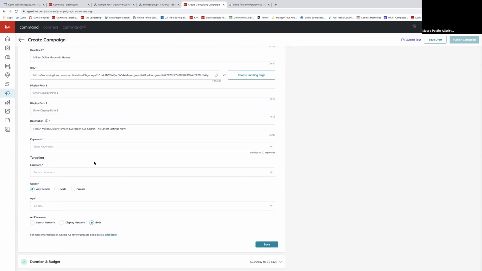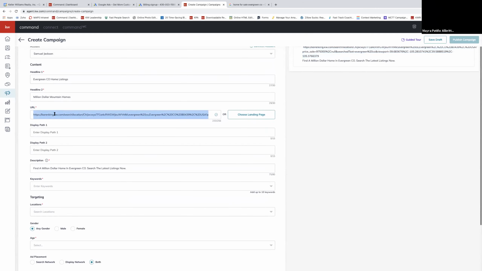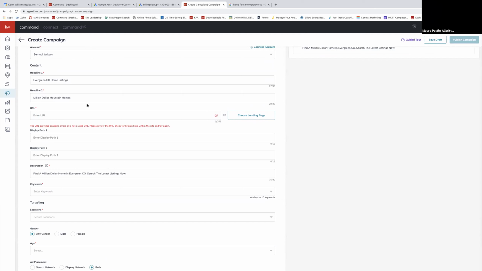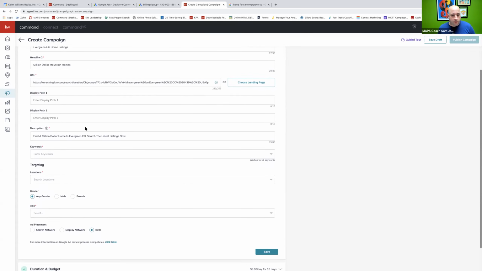I copy and pasted the URL from my Keller Williams page, and I'm getting an error that says the URL provided contains errors or is not a valid URL. Sometimes this happens when you first go in here, you'll see that command puts this HTTPS in. You may have two of those. Scroll all the way to the left, and I'm going to guess you probably have HTTPS twice. Yeah, I do. Thank you. You got it. That'll get rid of it. Good catch. Awesome.